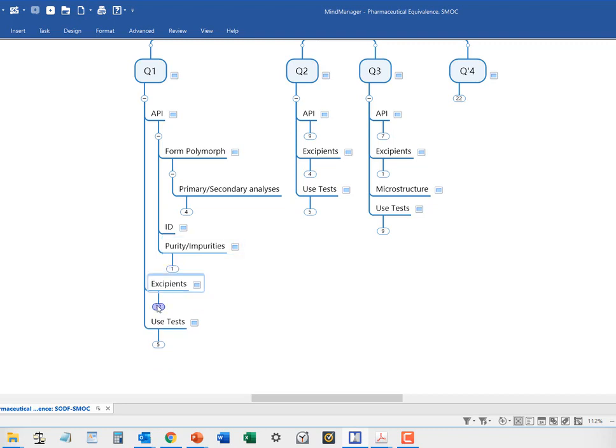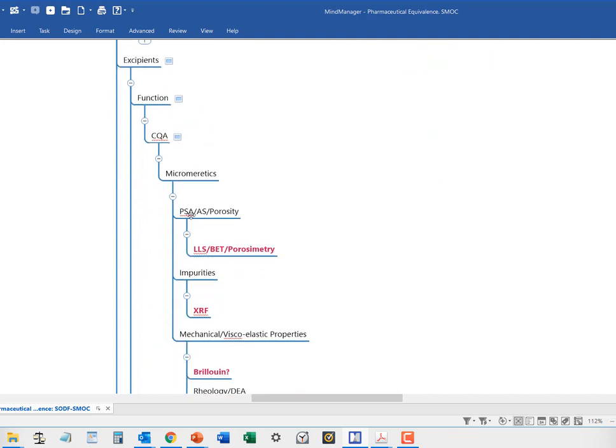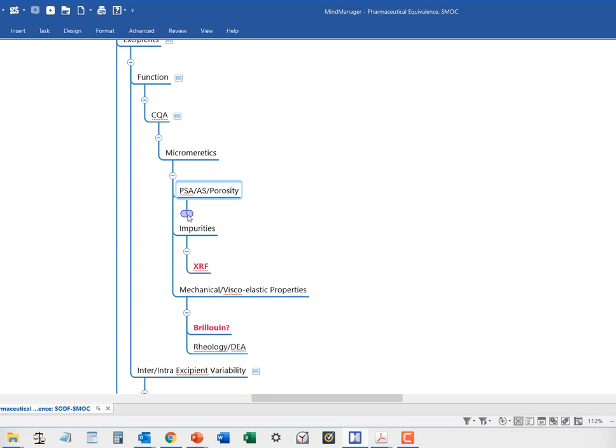And in excipients, keeping in mind that at Q1, you don't necessarily have to have the same excipients, but you do apparently have to have excipients with the same function. And in that case, what we're saying is, well, you need to have some critical quality attributes. I'm focusing on solid oral dosage forms and small molecules at this point, but similar maps can be generated for more specific products as needed. So for those CQAs, you may have micromeritics, that is the particle size, surface area, porosity, and there are techniques, of course, associated with those as well.